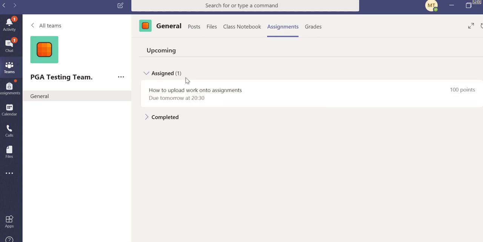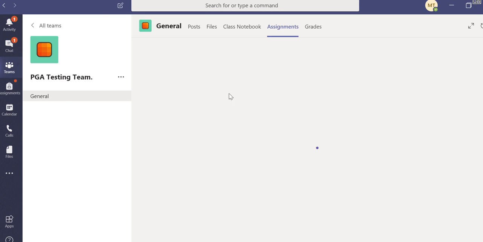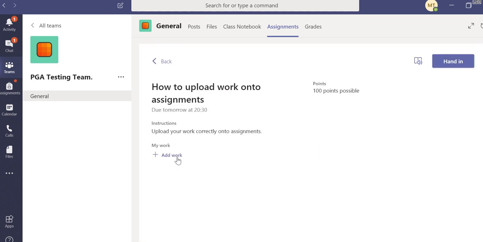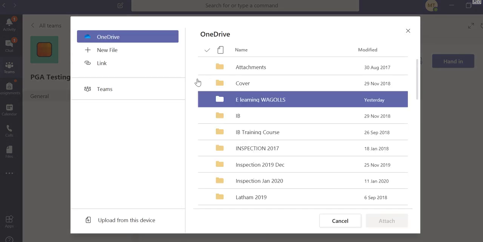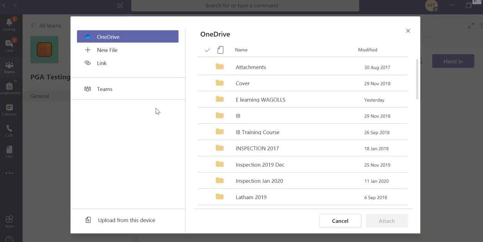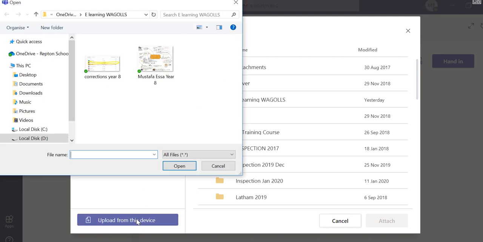So like every lesson you've had for us in DT so far, you've had lesson one and lesson two, your assignments are in here, okay? So say for instance, this is the lesson that you're doing, click on that. It will then say add work, so click on add work. Now, you need to browse your own PC to where you saved it. You might have saved it on your OneDrive if you have a copy of that, but most of you I know will save it on your own devices. So upload from this device.